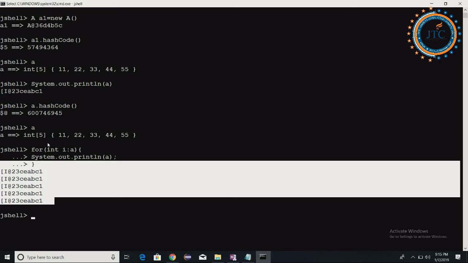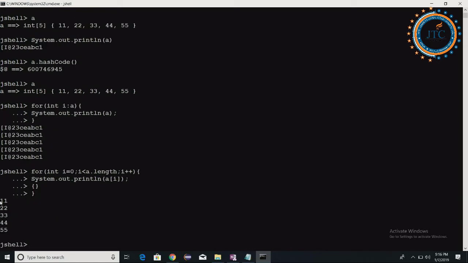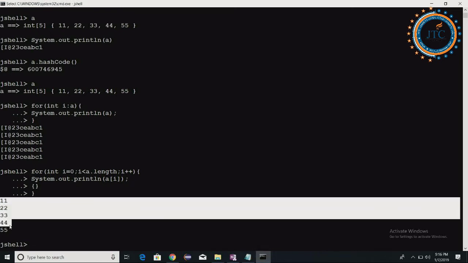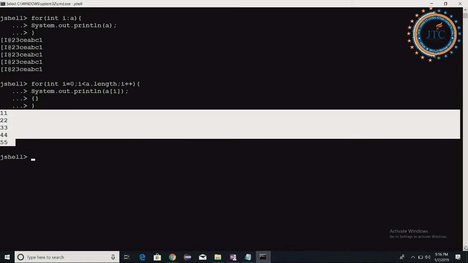So here again, when we are trying to access something, I am writing one more for loop: int i equal to 0, i less than a dot length, i plus plus. Inside this I am writing a of i, and you see these are all different values we are getting for this array.